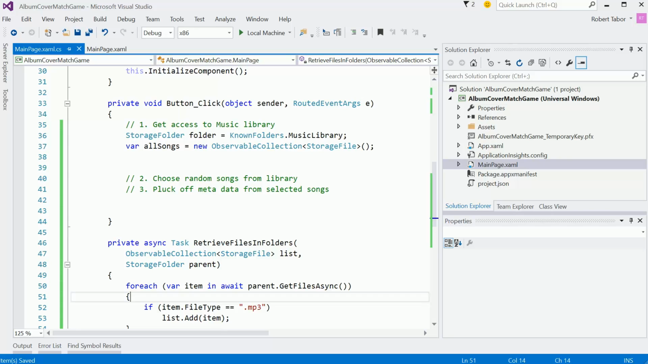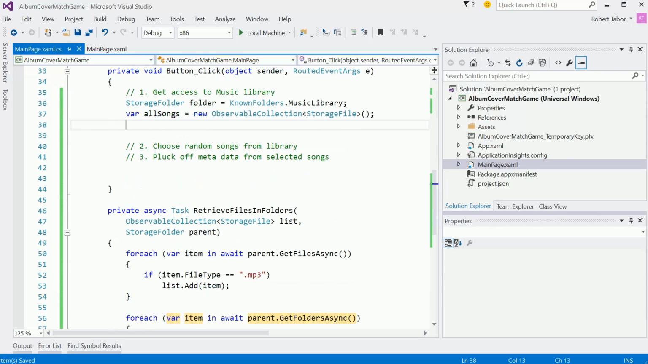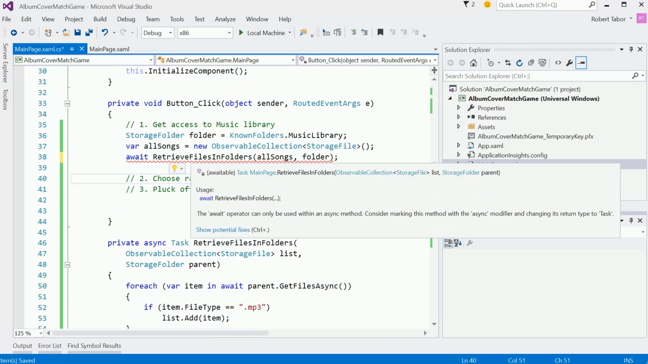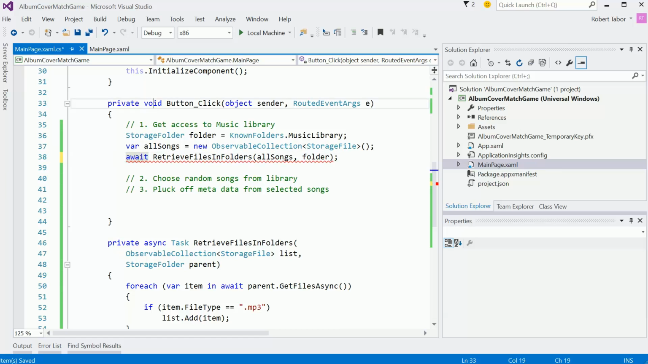So the next thing that we need to do now that we have a collection of all of our songs, well, actually we need to call it. So let's call, and this is awaitable, right? Because it's async. So await RetrieveFilesInFolders. And we're going to pass in allSongs, and then we're going to pass in the parent folder. Now the reason we're getting a red squiggly is because we've used the await keyword. However, what we need to do is add what? Async. And I think that's all we need to do there. Okay, good.